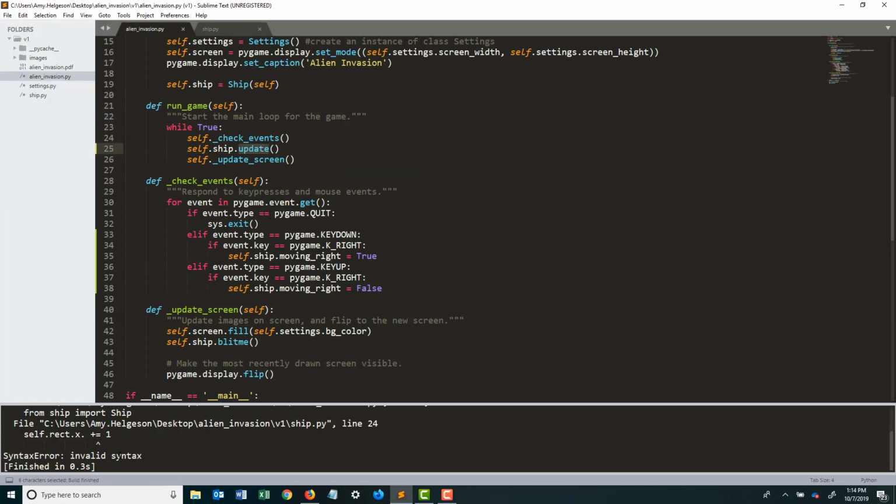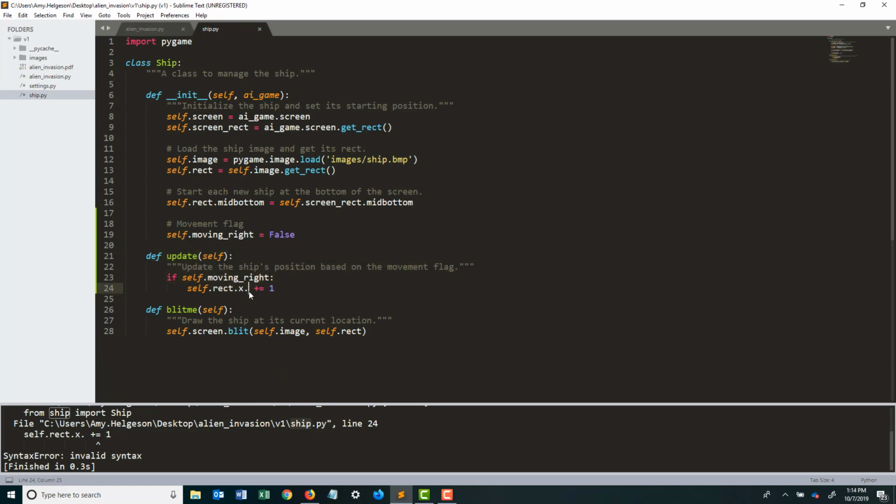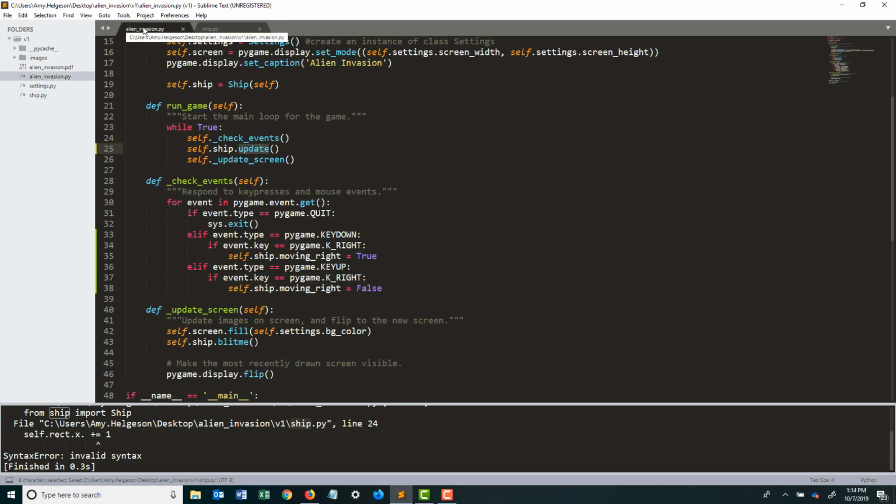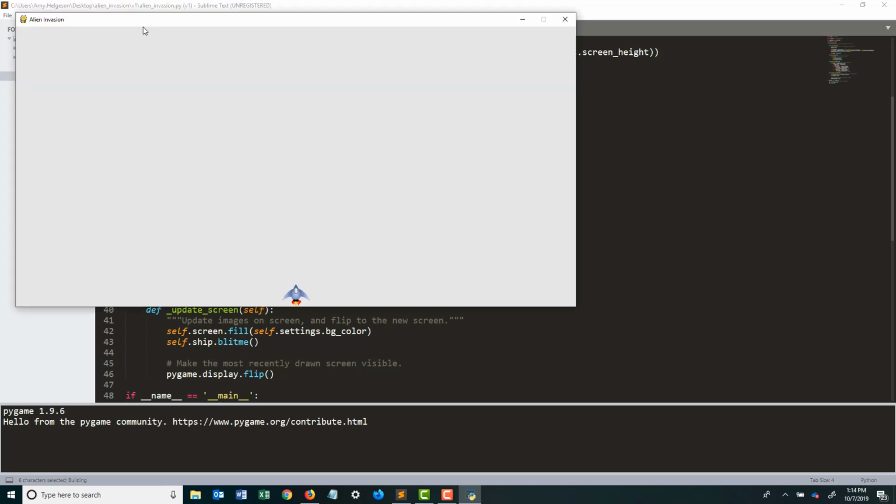Oh, I got an invalid syntax. Oh, I've got, and this is in ship.py, an extra period. Save that, rebuild. And now I should be able to hold down my mouse, and now watch, it's going to go off the screen because we haven't coded it not to go off the screen.